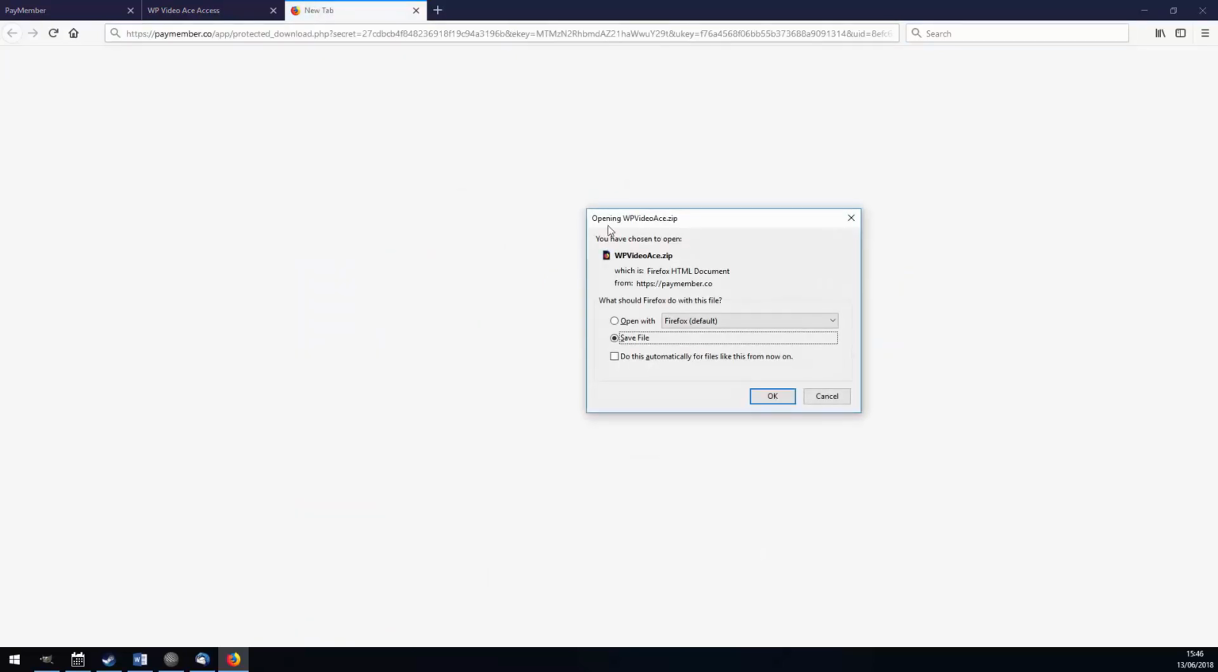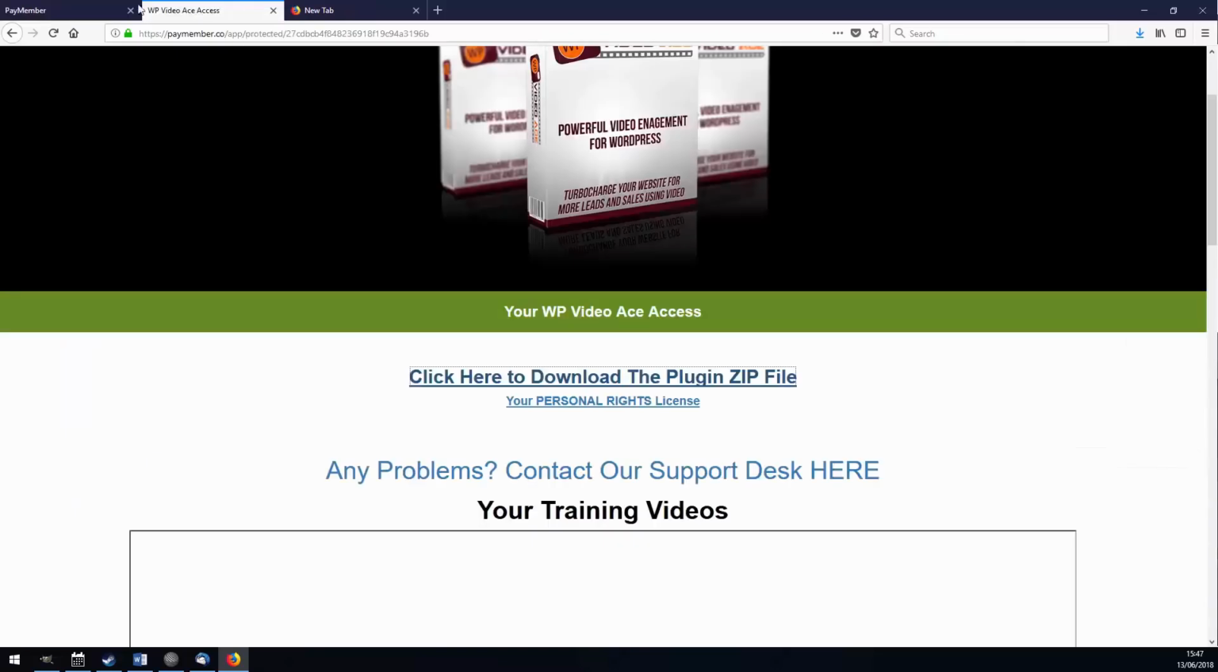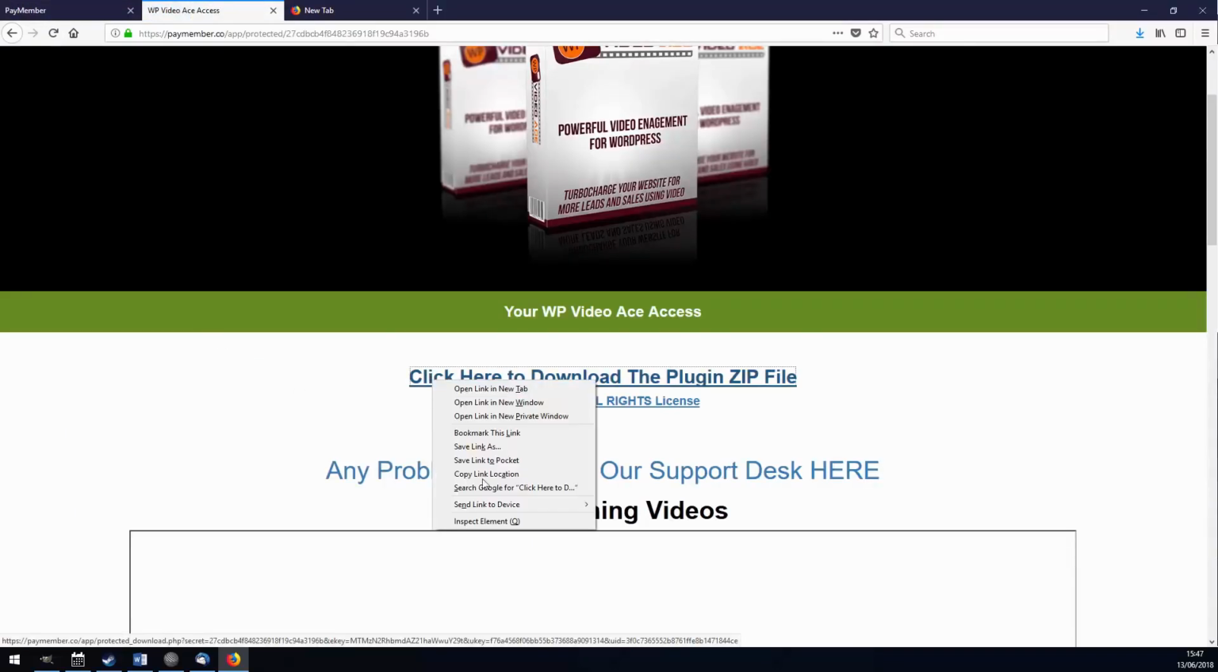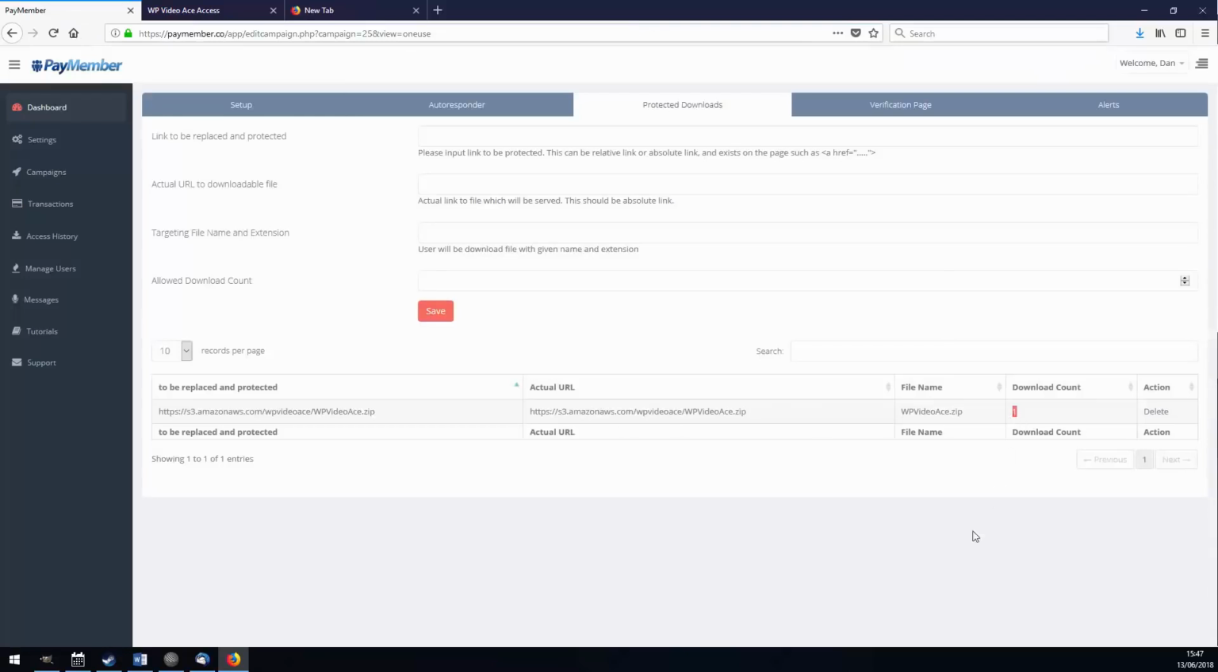If we click Enter, you can see here our file opens up and we can download it. We click Save File, so we can then go and use it. But if we were to go back, refresh the page and then try this link again, if we were to copy it and try it again, it will not work. It will only work once. That's because we've defined it in here as download count 1. We can control exactly how many times anyone can download with that link.